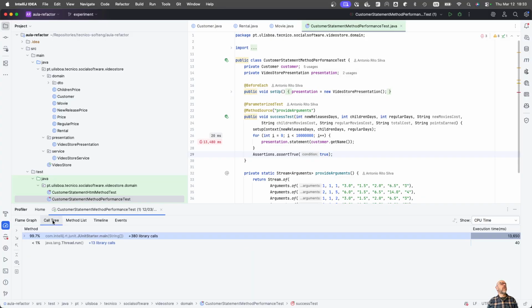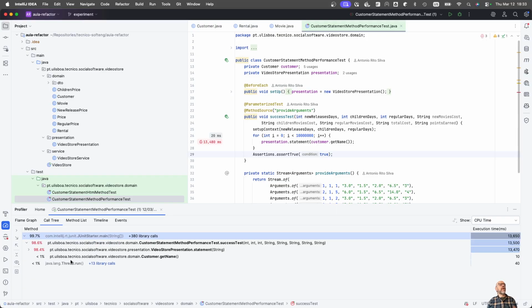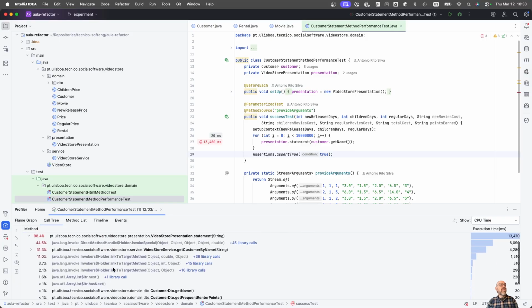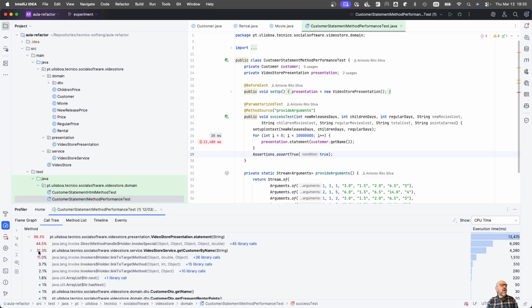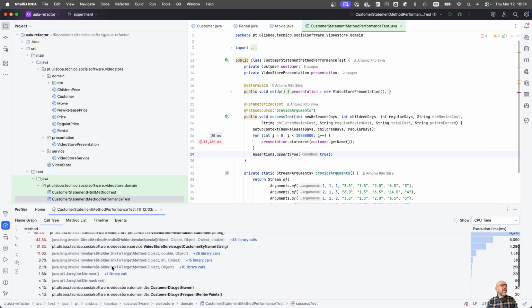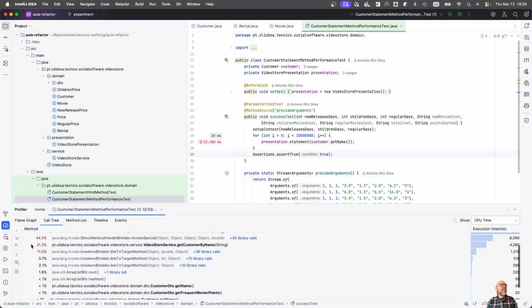For instance, if I go to the call tree, most of the time is here, but I can open it and see. So most of the time, of course, is in the statement, okay? And then you can see that actually only 31% is in the get customer by name. So most of the time is dealing with this stuff, especially invoke objects, target methods.